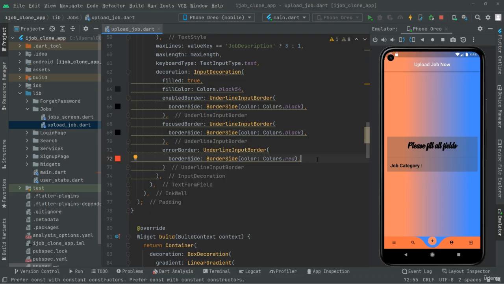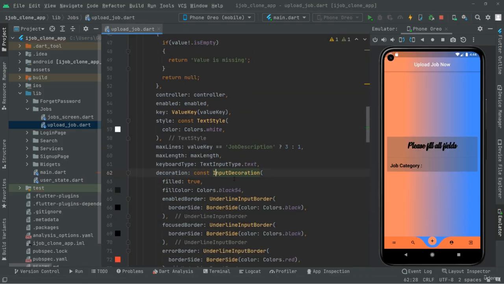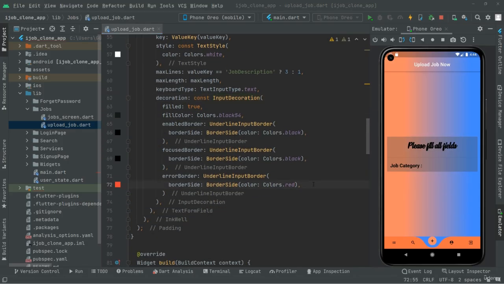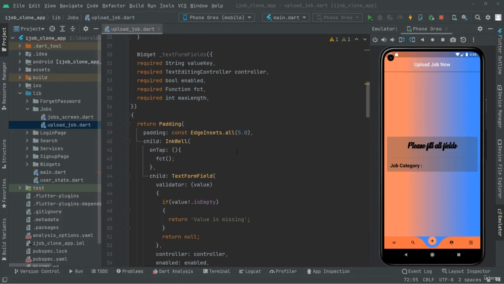the border. Now we will simply remove that yellow lines, so the code will be clean then, you guys can see. So that was all the working for the text form field, okay.